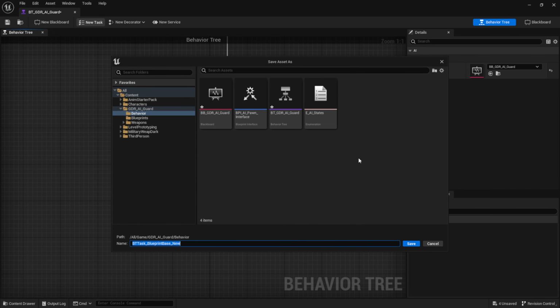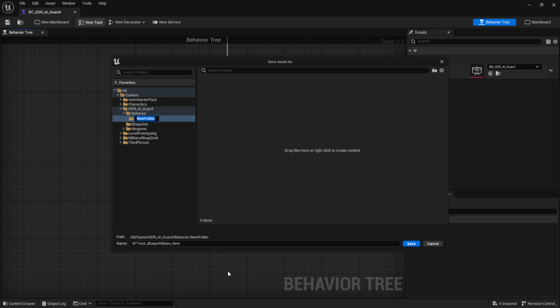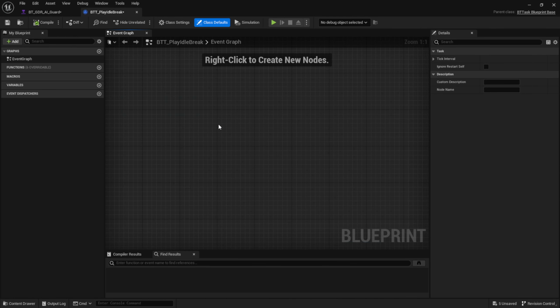It will show this window, and I want to put these tasks in a separate folder. So first of all, I'm going to create a new folder. And let's call this my behavior tree tasks, so BTT. And inside I'm going to create the new task, so that's the behavior tree task. And then let's call this play idle break. And it will open it up for us immediately.